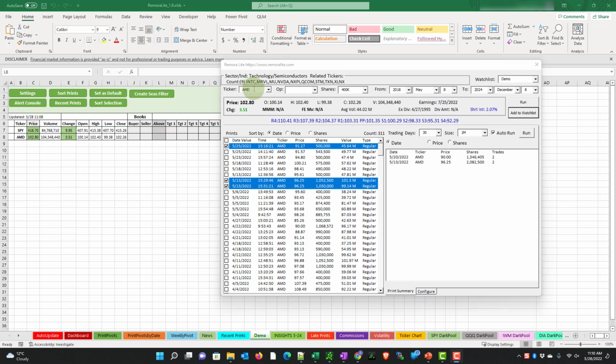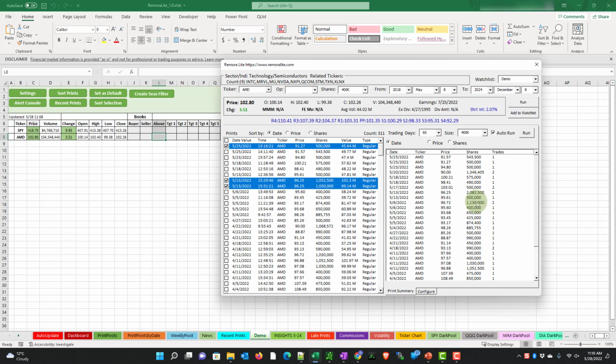So a practical application of this is, let's keep with AMD, and I'm going to go back, say, 60 trading days. And I'm looking for prints over 400,000 on AMD, and I'm going to choose run over here. Actually, let's run the whole thing. So we have our date here as well, but then on the right hand side we see the cumulative share sizes. So AMD is up on the day by $3.51. It's at 102.80. Now in the last 60 days, the latest print, May 25th, that meets our criteria is 91.57.